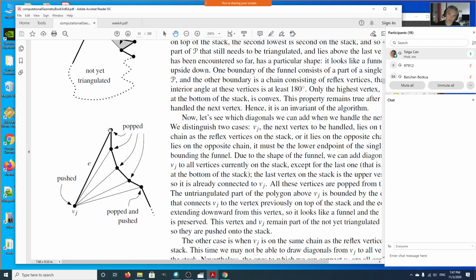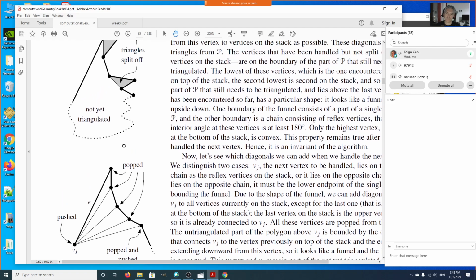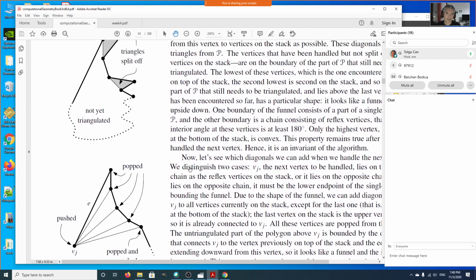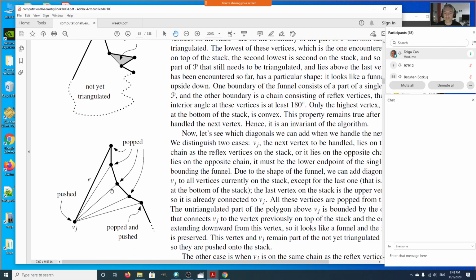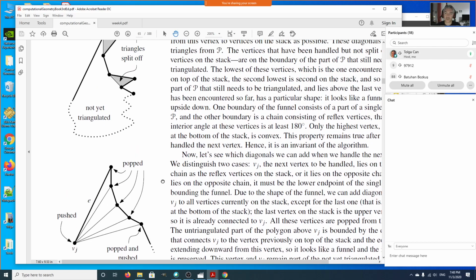As you can see, the bottom of the stack and the current vertex that is on the different chain are actually two endpoints of an edge. Therefore, there is no need to draw a diagonal from uj to the bottom of the stack. So we draw diagonals to all the other vertices on the other side. Because of the y-monotonicity, the first step of the algorithm, it is safe to draw diagonals to the other chain.